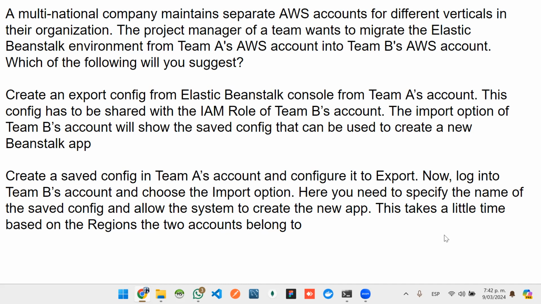Create an export config from Beanstalk console from Team A's account. This config has to be shared with the IAM role of Team B's account. The import option of Team B's account will show the saved config that can be used to create a new Beanstalk app. Create a saved config in Team A's account and configure it to export.